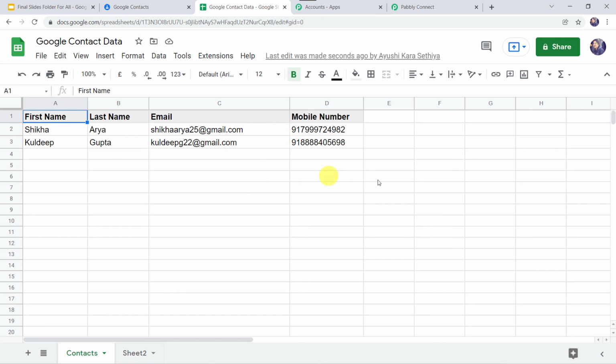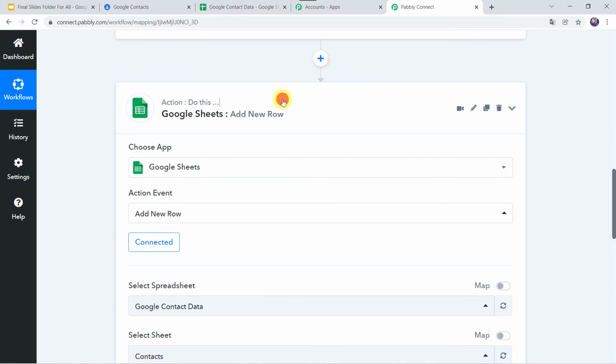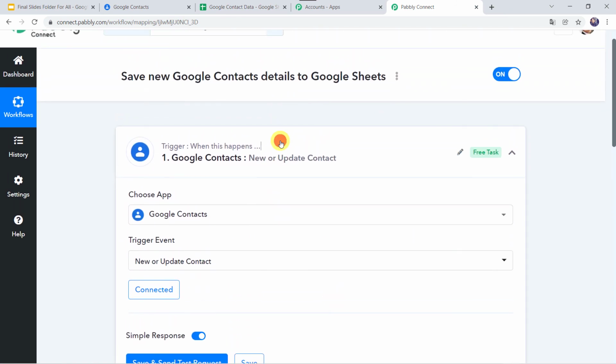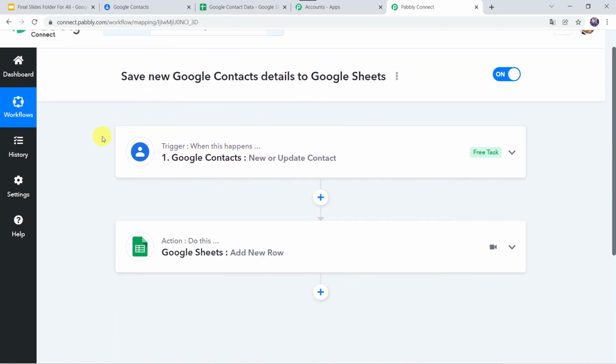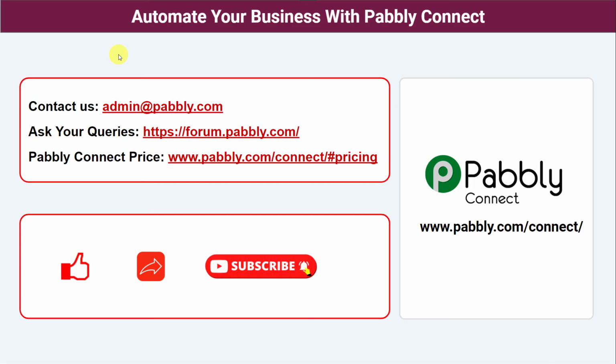So let us move back to Pabbly Connect and I'll just minimize all these windows and let us see in a nutshell whatever we have done till now. So in this use case, we want that whenever a new contact is created into the Google Contacts, automatically a new row should be added into the Google Sheets. And in this way, we can see that we have created a successful integration between Google Contacts and Google Sheets using Pabbly Connect.